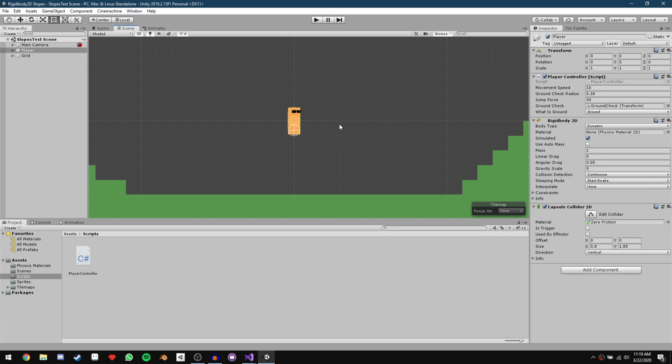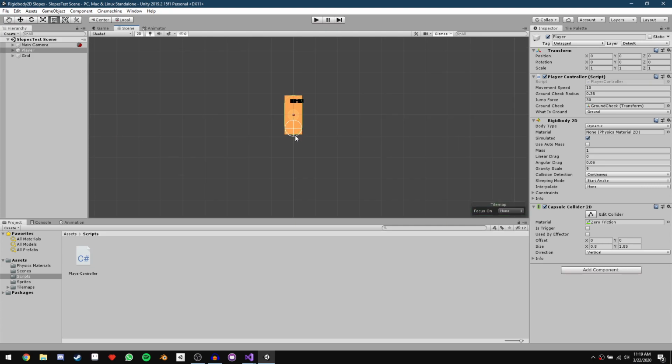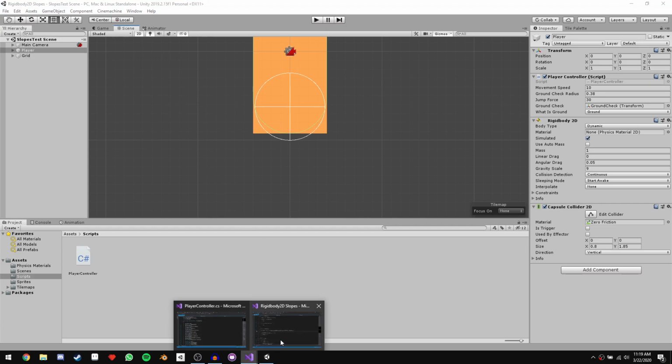Okay, so the first thing we need to do is determine the position where we want to fire the ray from. We're going to fire it from the very bottom of our capsule collider, right here. So you could create an empty child game object and place it at that point and just reference that in the code. But we can also find this point in code using a little bit of math. So let's jump into our code.